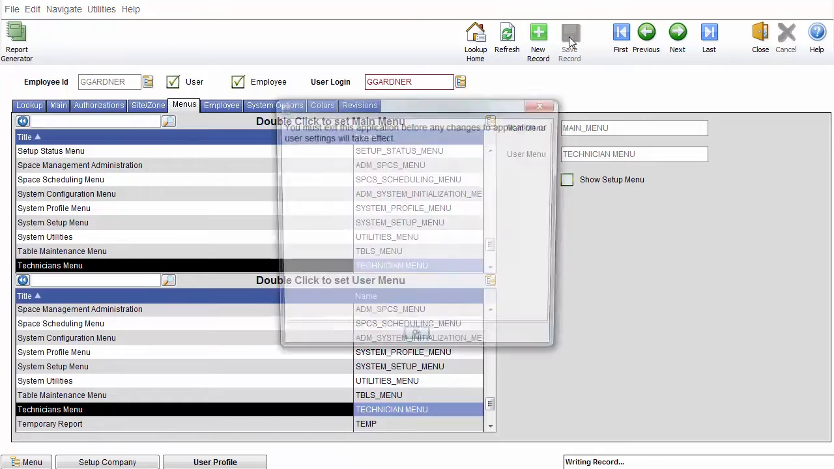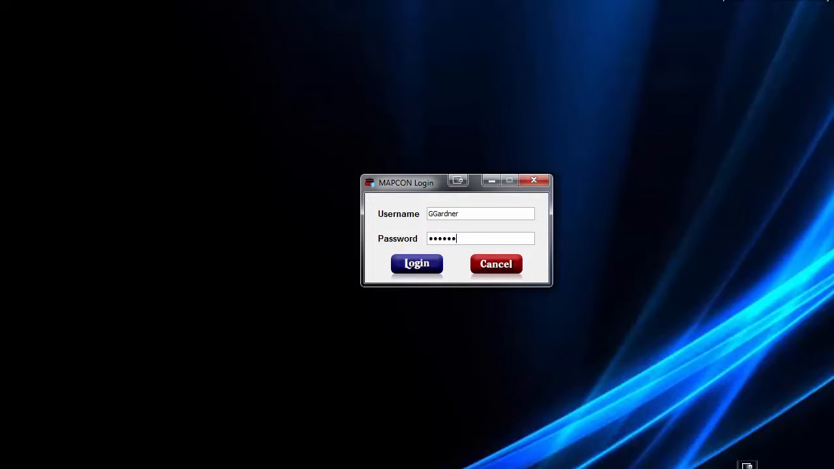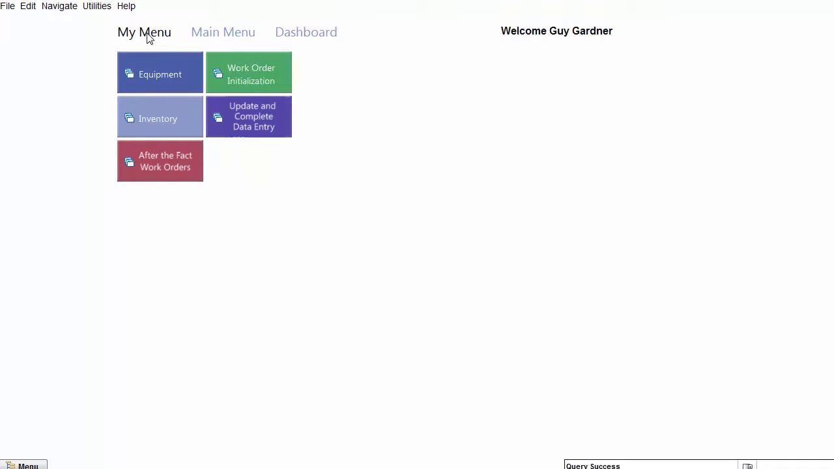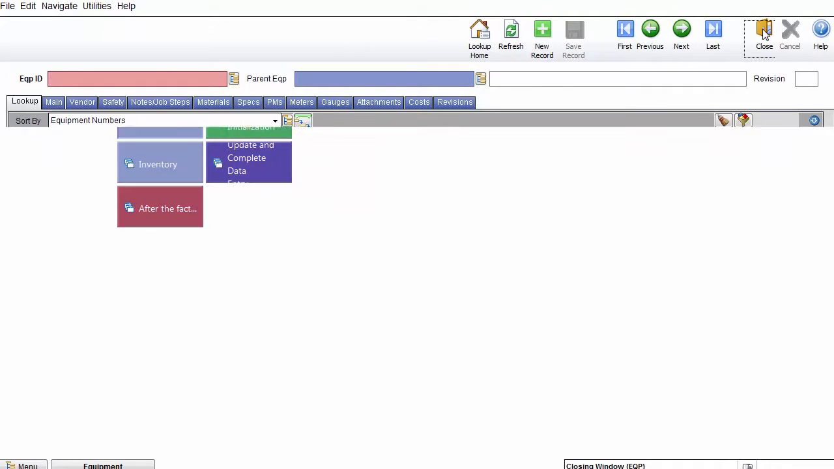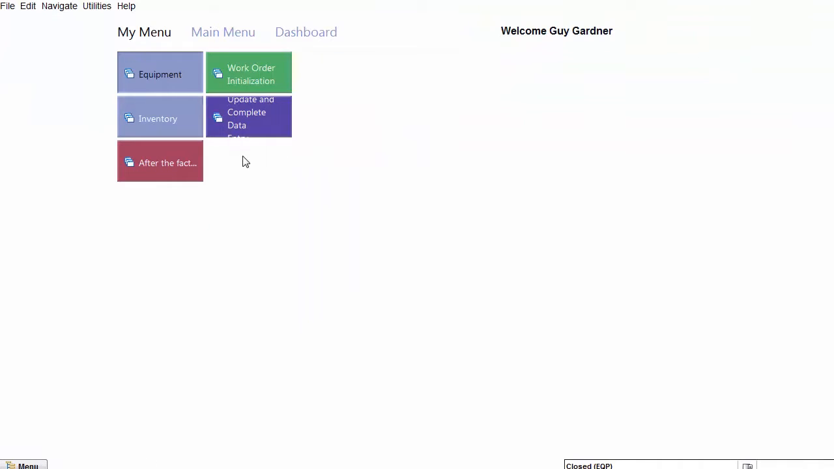Now, when users log into their MAPCON system, they will see the custom menu when they click the My Menu tab at the top of their screen. Administrators can set systems so that certain users will only see their custom My Menu or leave the main menu accessible. Some set up their MAPCON so that features used on a daily basis are quickly found in their My Menu, but leave the main menu to find features that are used far less often but still needed.